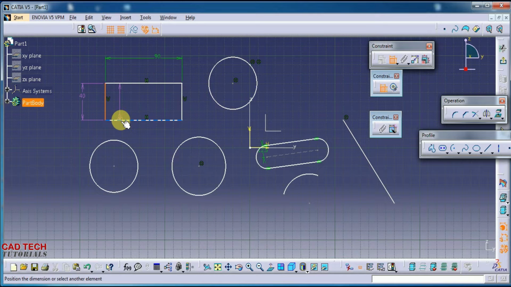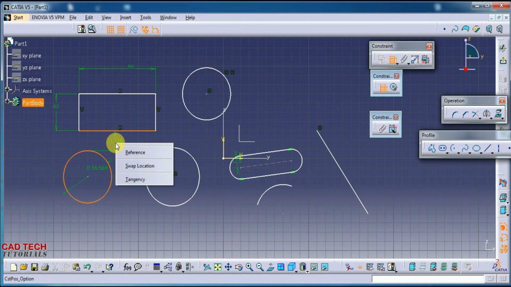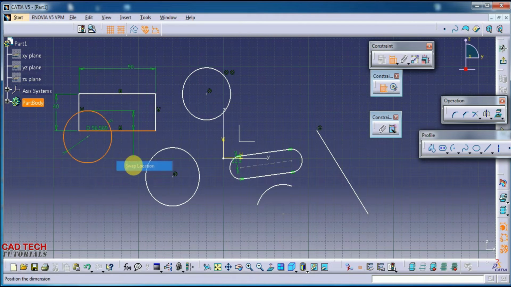Now I am selecting the second line again, so perpendicular. Okay, so let's choose this one, diameter. These are the constraints. Now I selected a line and a circle. So by right-clicking: reference, swap location, tangency, swap location.